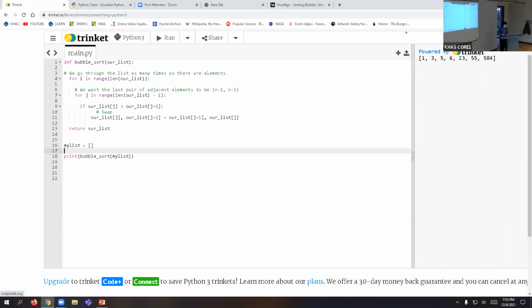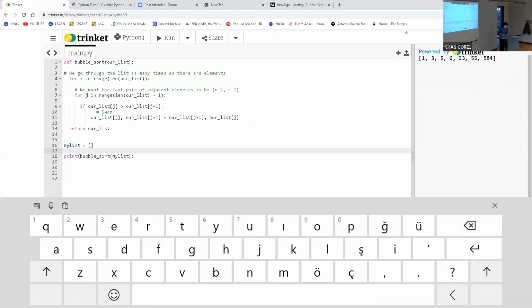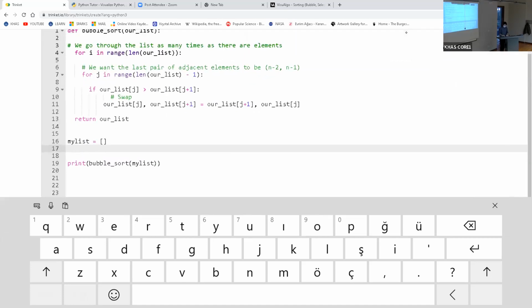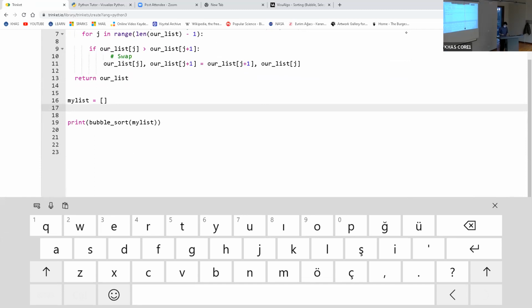Let's do that part. So now we have an empty list here. My list is an empty list. I want the user to give me one number. How do I take one number from the user? Actually, I want to take a number from the user and assign that number as the first element of the list. How do I do this? How do I refer to the first element of the list?